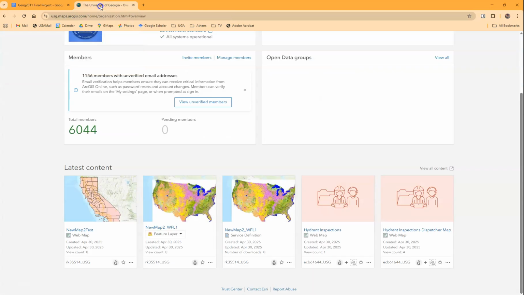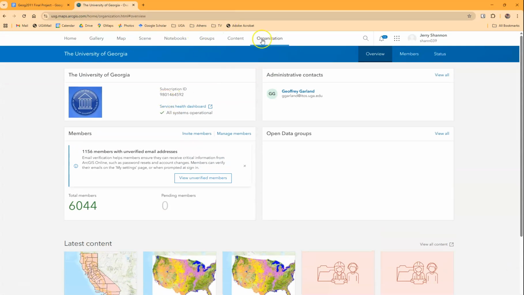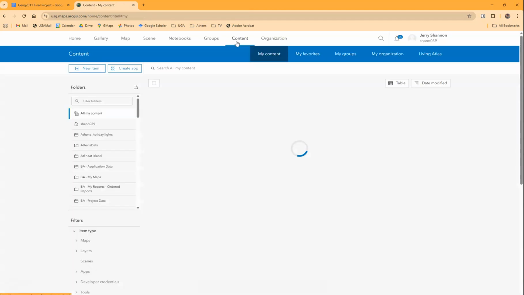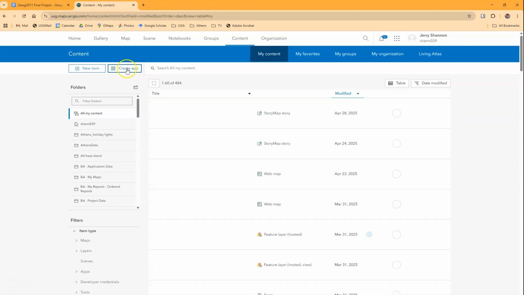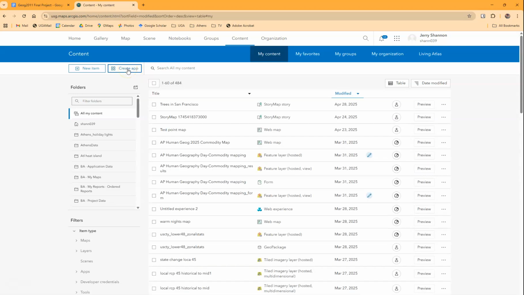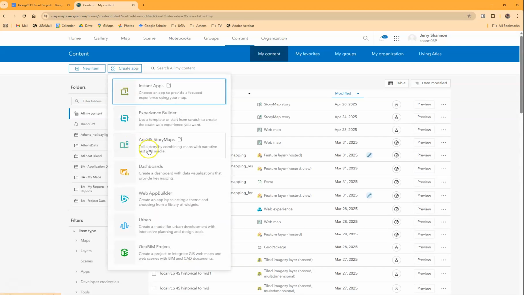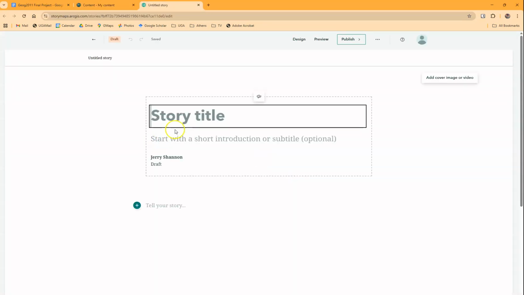You would log in to arcgis.com just like you have in other assignments in this class. You did this in Lab 6. And you would go under Content, and under Content, you'll click on this button here that says Create App. And we'll go ahead and do that. And we want an ArcGIS story map. It'll take a second, and StoryMaps is a very straightforward platform.